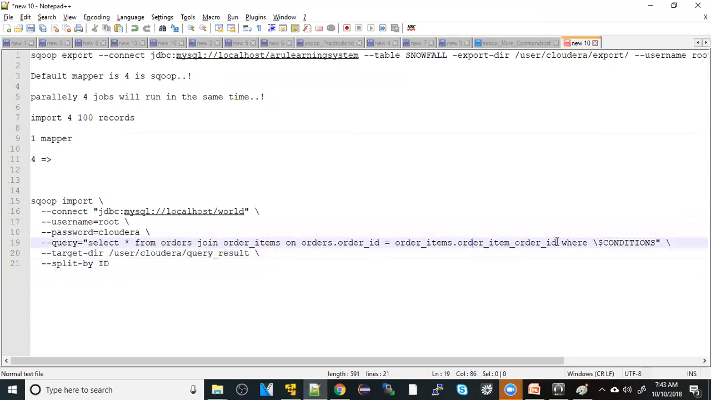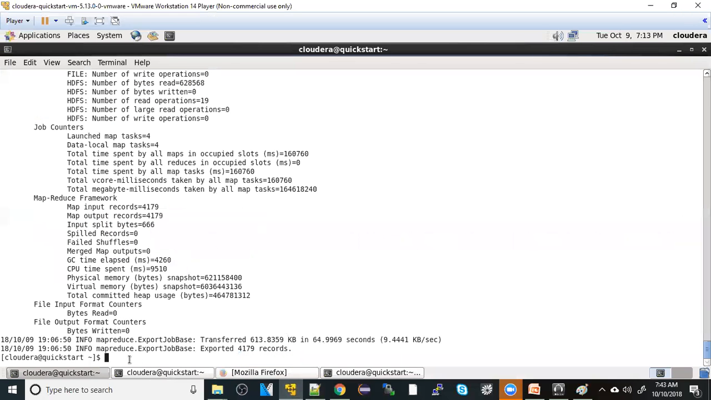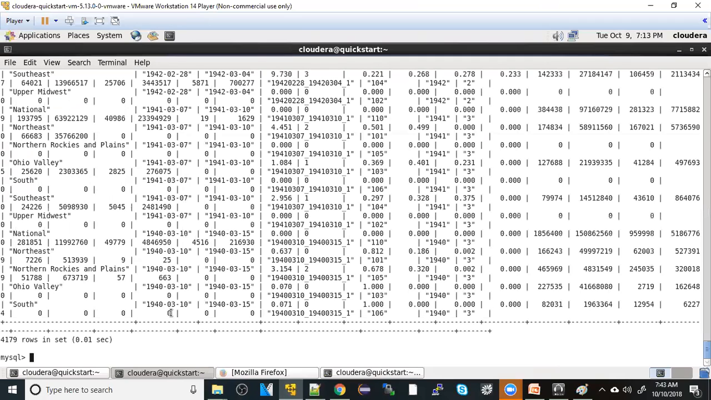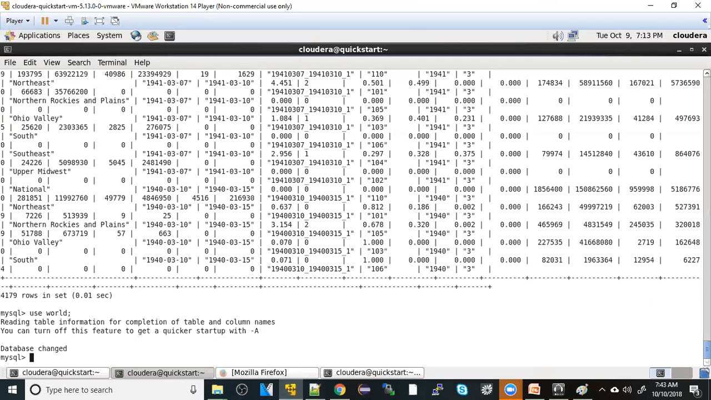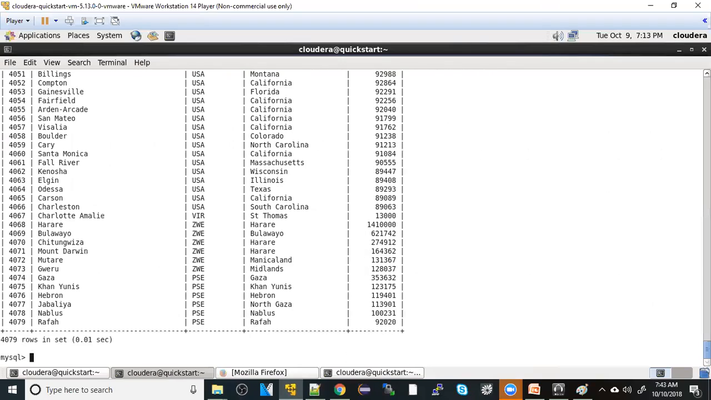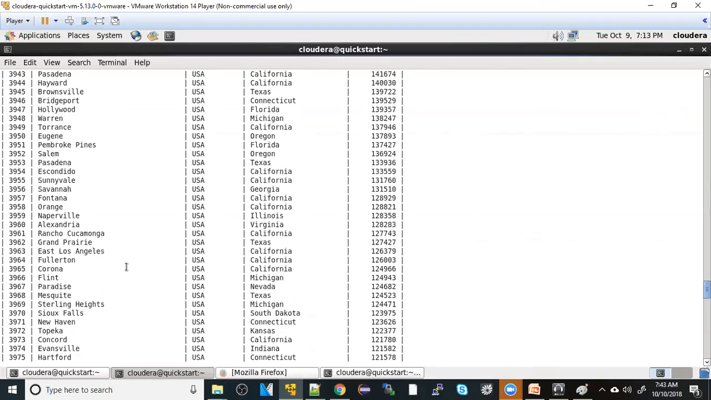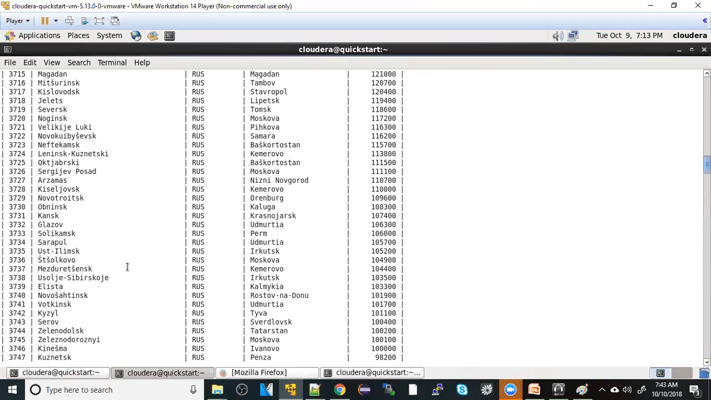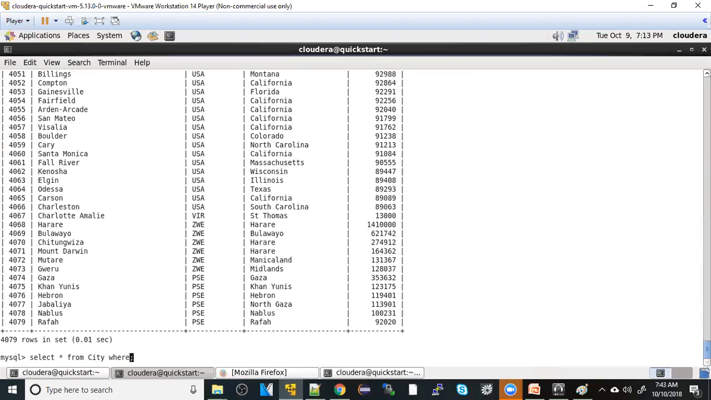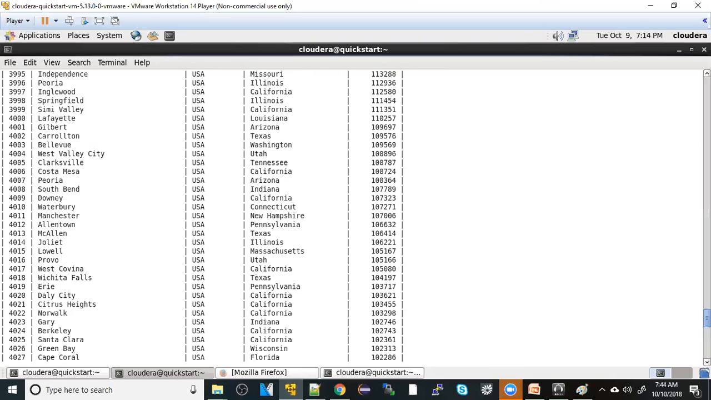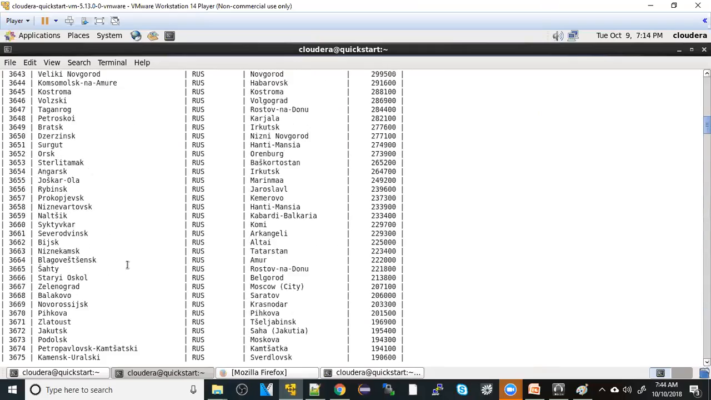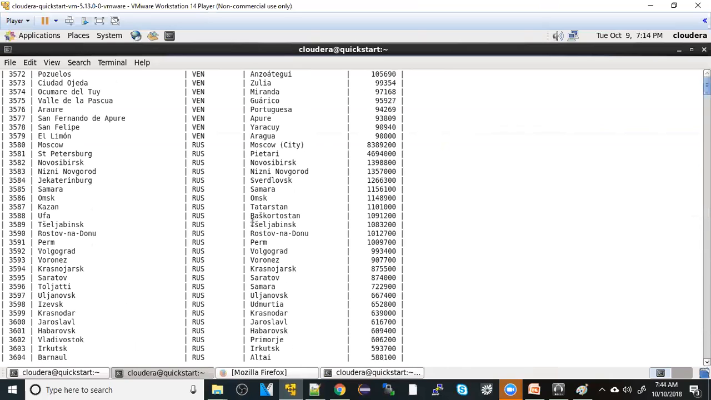And here, let's give a query on city: select star from city. Now let's retrieve only the first 100 records, or the first 1000 records, or maybe a condition where city is equal to something. So you have to write a SQL query itself.